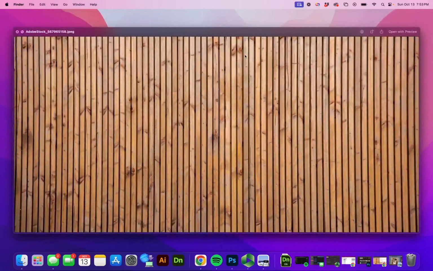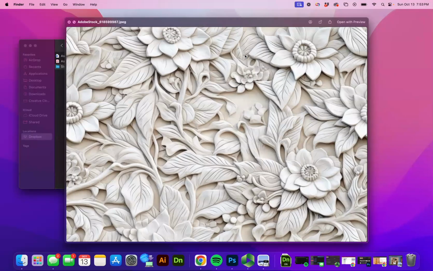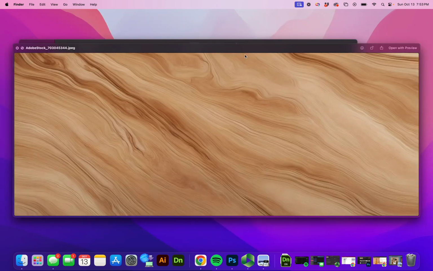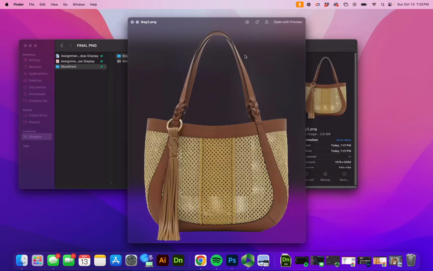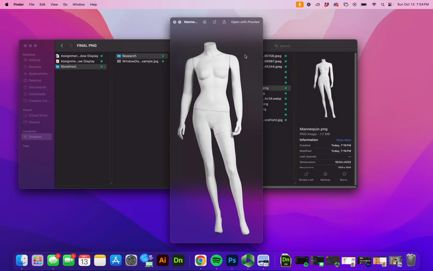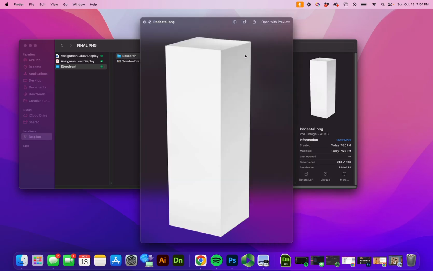So I have this nice wood backdrop. I have this really cool backdrop that I'm going to use as just a couple of sidewalls or pillars. I have this as my wood flooring. I have 1 bag, 2 bags, and 3 bags. I have my mannequin so that I can put clothing on this mannequin. I have a pedestal that I will use.